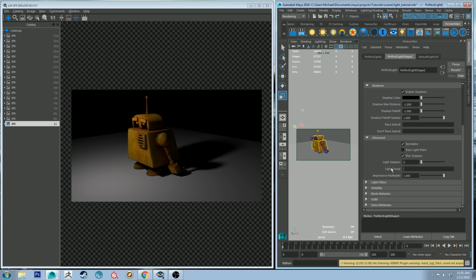Light groups is for if you've got groups for specific render passes. Generally, you're not going to be using this. If you're a compositor, this is probably going to be more up your alley. But for most people, you will not be changing this.